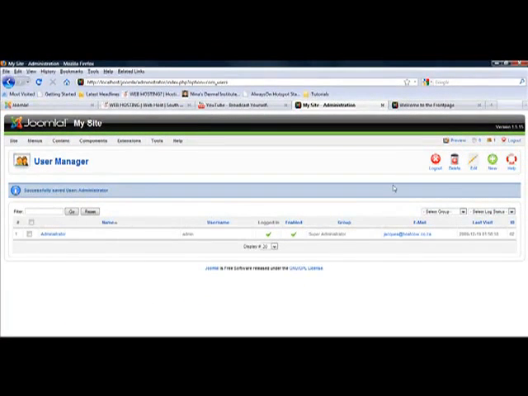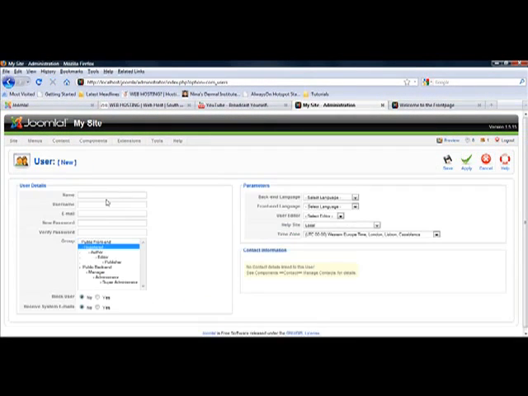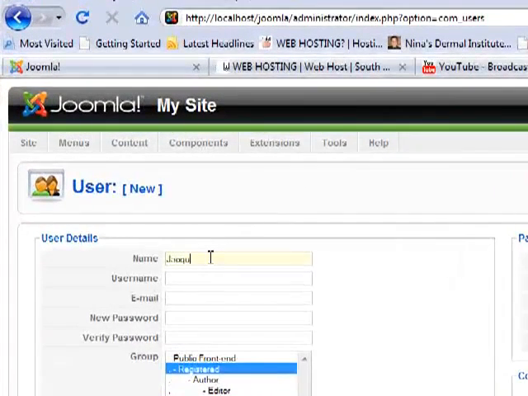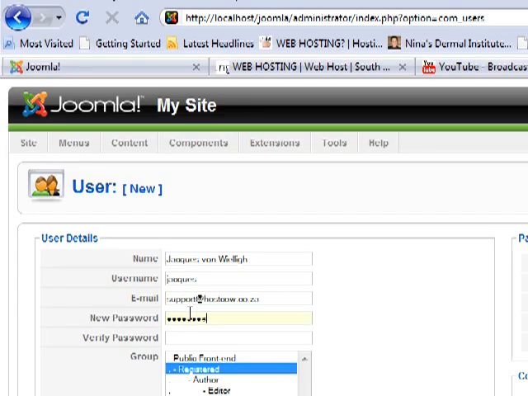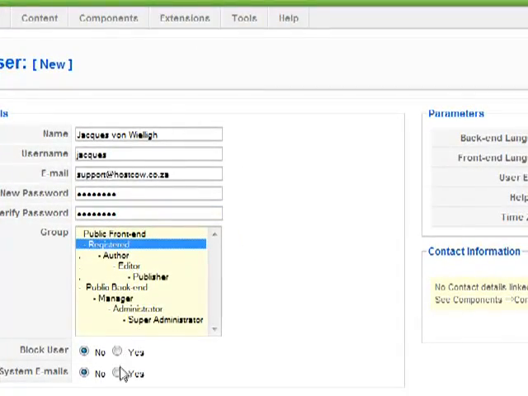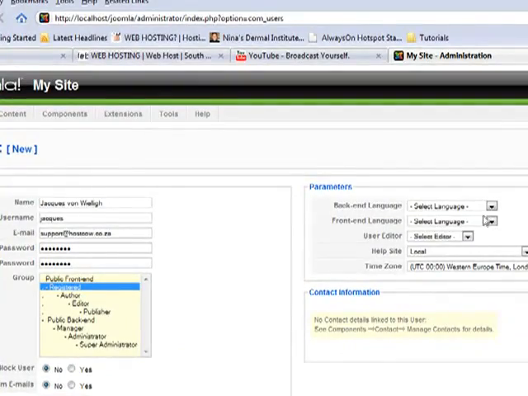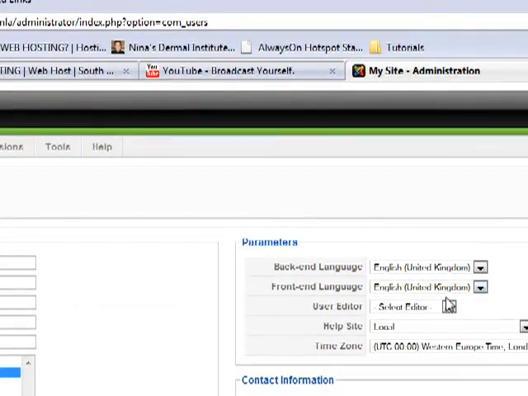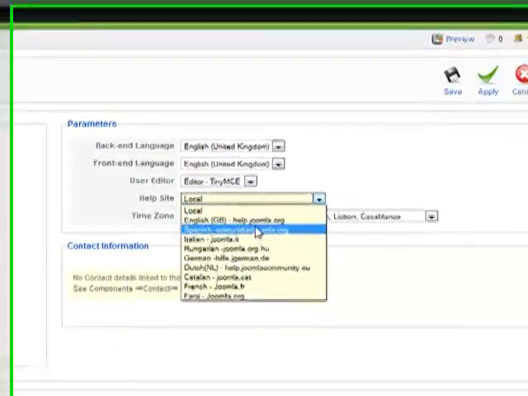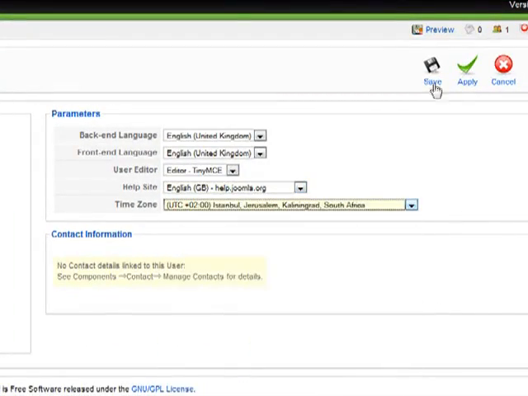We can save that. Now we're going to create a user manually. So let's create a new user called Jacques. We can also give it a surname, and the username should be my name, and give it an email address and a password. We can just leave it on registered user. Don't want to block it, don't want to receive system emails. We can just manually assign these to the specific user and give it a time zone of South Africa.